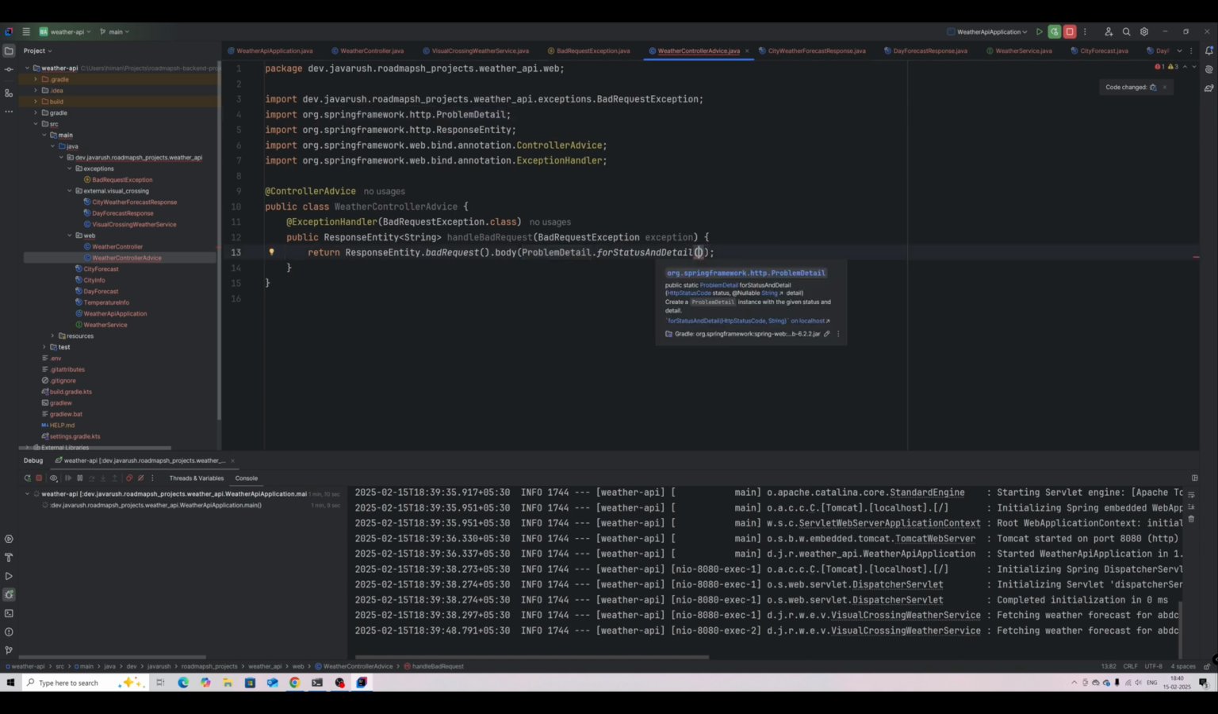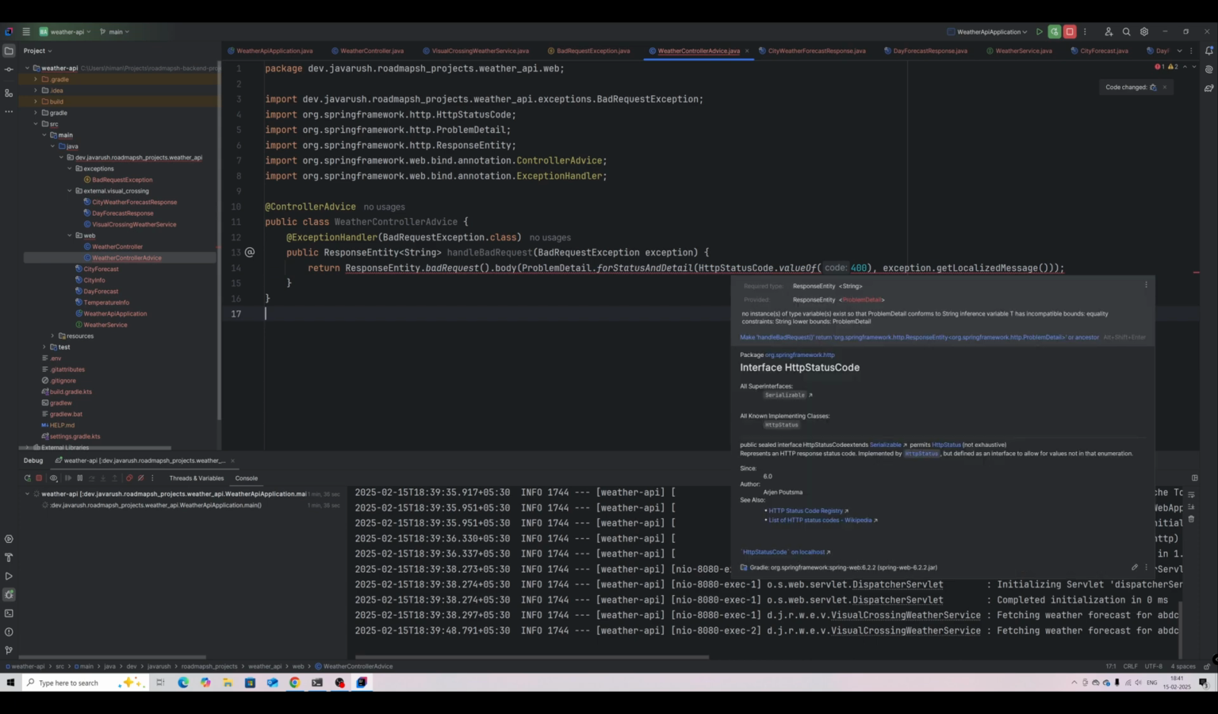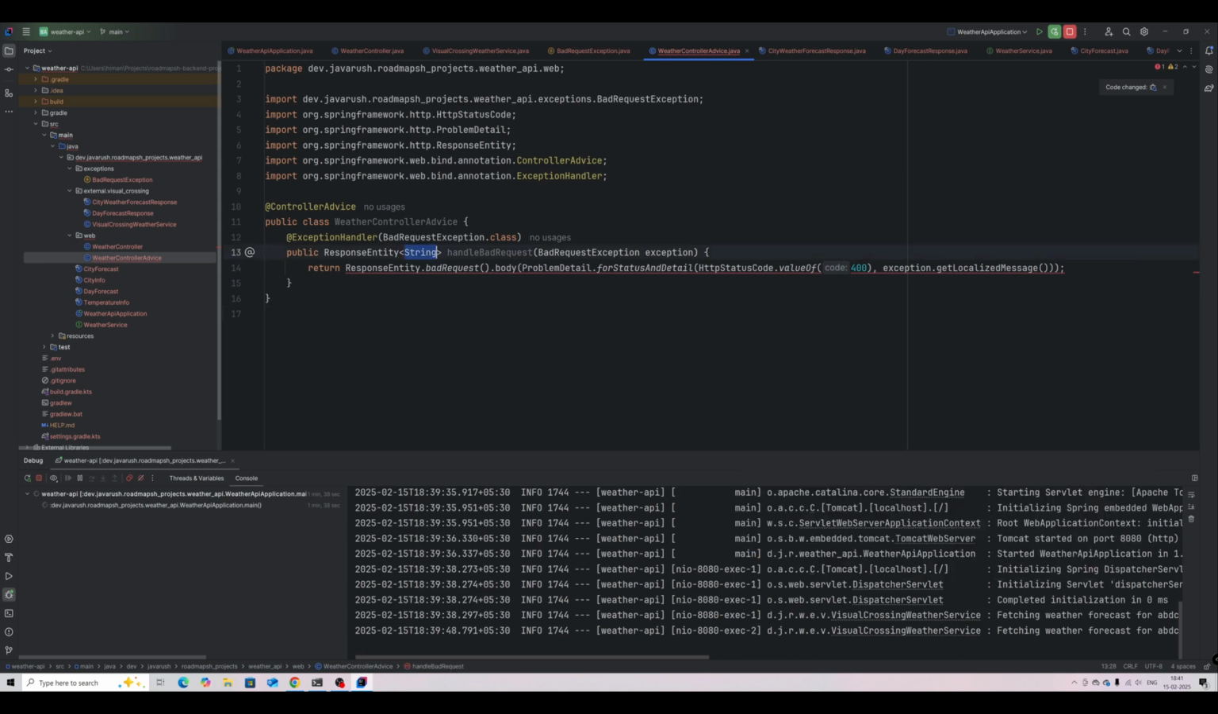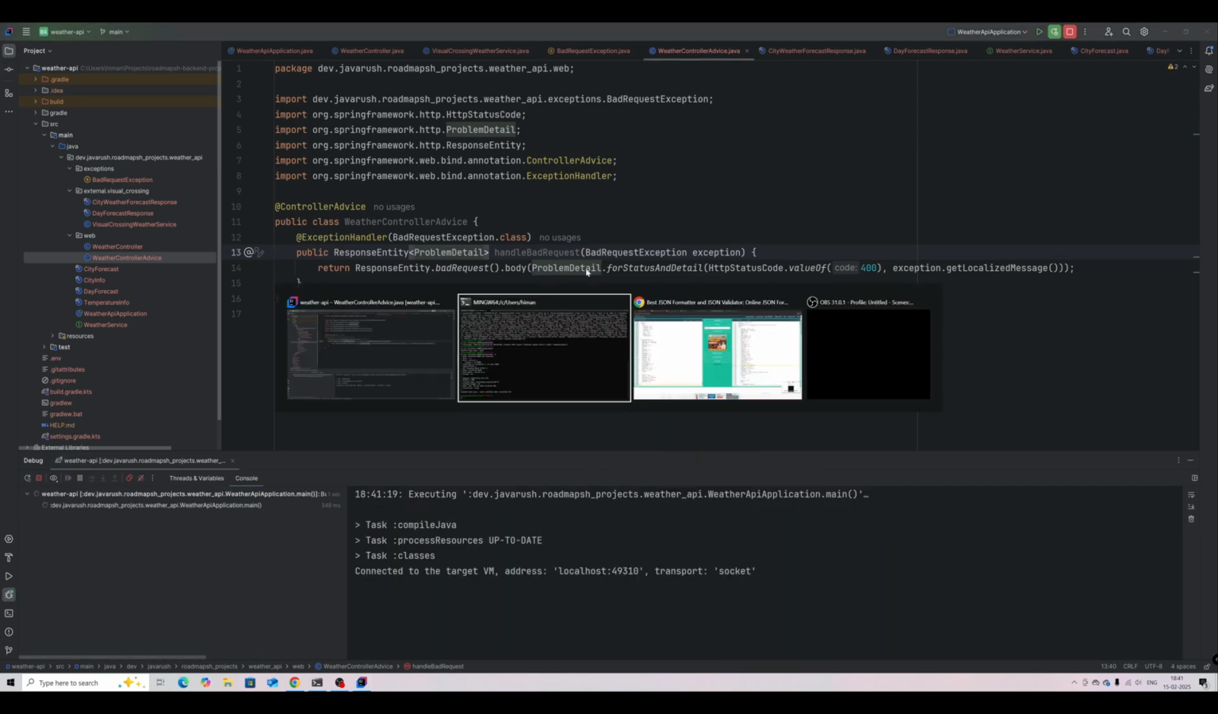The first thing which we need to provide is the HttpStatusCode, HttpStatusCode dot valueOf 400. Let's just say this, and after this we need to provide one string. Now that string can be exception dot getLocalizedMessage. We're getting some error: ResponseEntity of String. So let's say ResponseEntity of ProblemDetail.